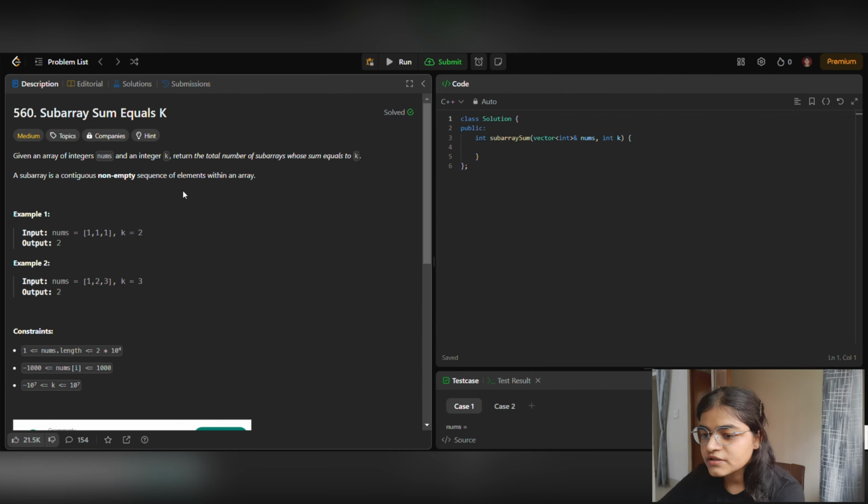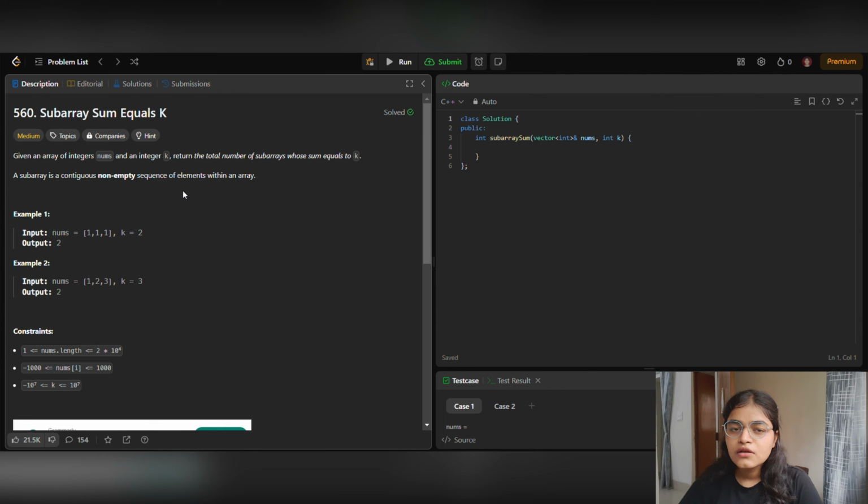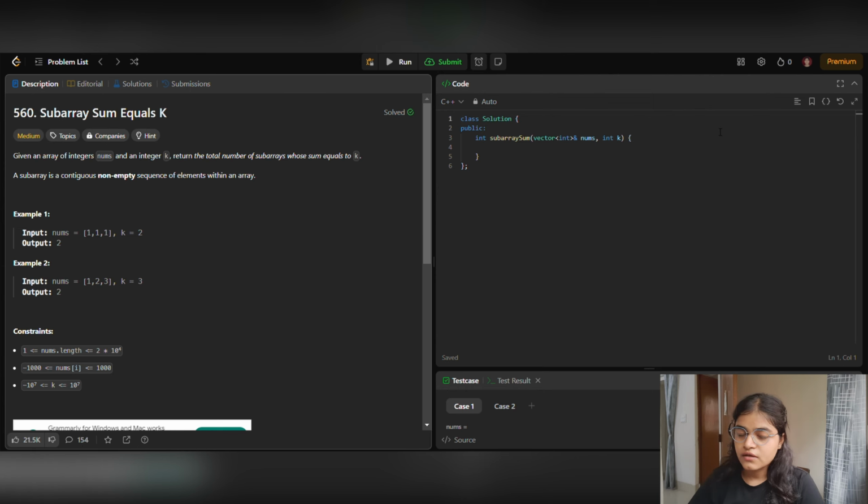You are given an array of integers where you have to find all possible subarrays, right? And after finding that subarray, you have to do some implementation on it. What is the implementation here required? You have to sum all the numbers of that subarray, and if that summation is equal to k, then we have to increase our count, and you have to count all those subarrays whose summation is equal to k. That will be your final answer, right? So we understood what will be our final answer.